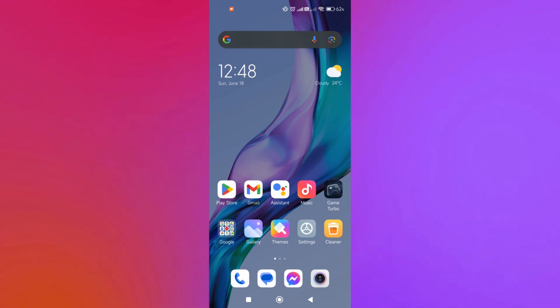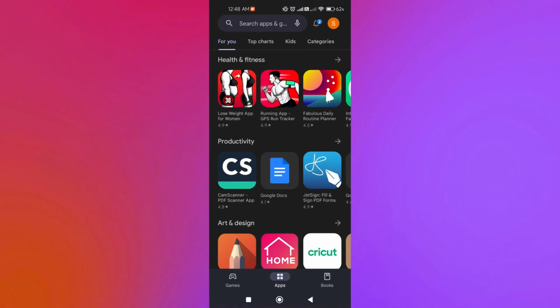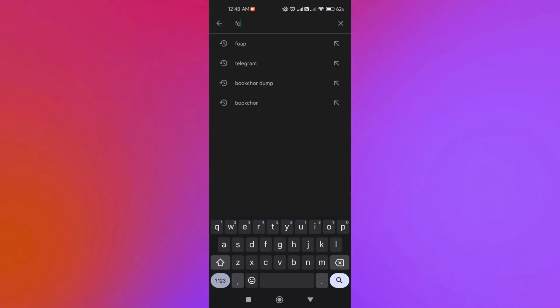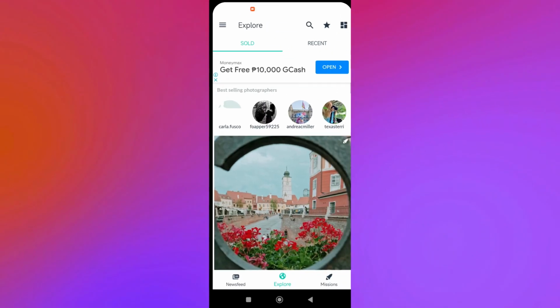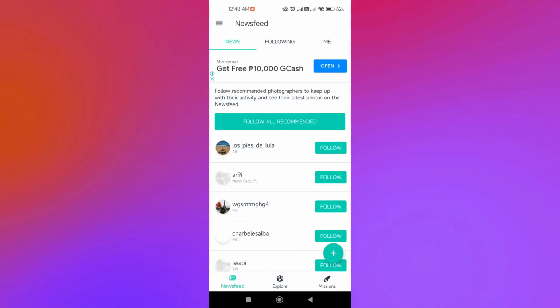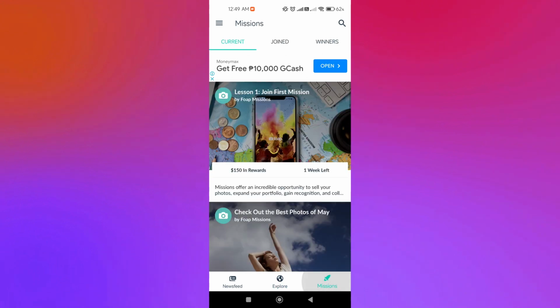Now, the first thing that we are going to do is download Foap on our Play Store or App Store. So we're going to go ahead and search for Foap and then download it. If you're done, all you need to do is just open the app. So this is the Foap interface, and at the bottom you can see the newsfeed, explore, and missions.